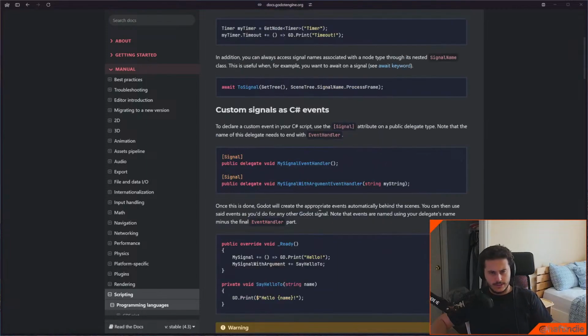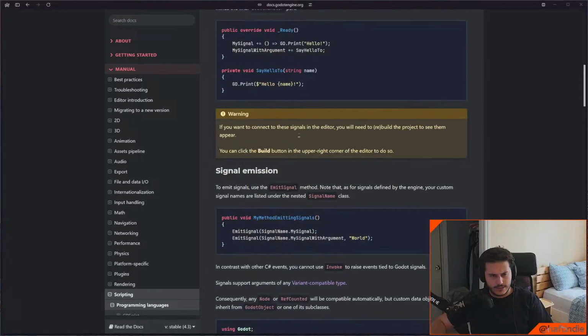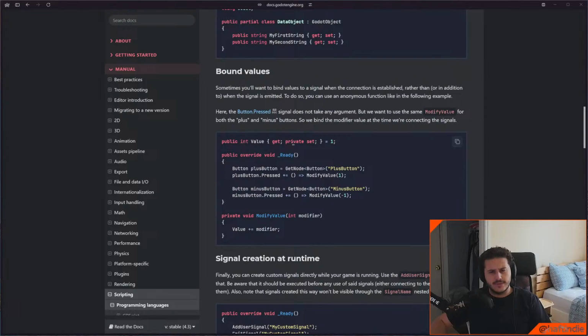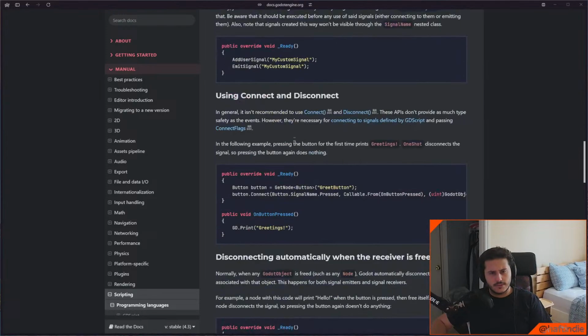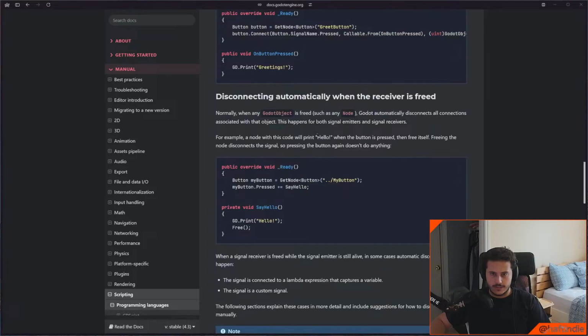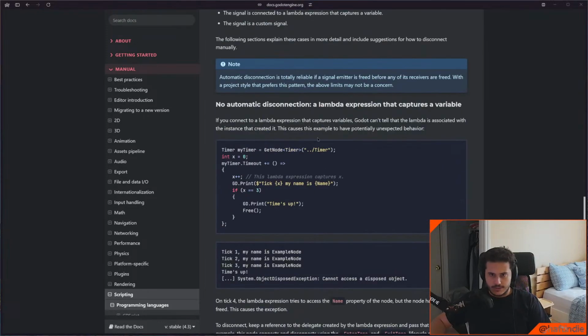My timer, let's see. Custom signals, signal emission, bound values, using connect and disconnect. In general, it isn't recommended to use connect and disconnect. These APIs don't provide as much type safety as the events. However, they're necessary for connecting to signals defined by GDScript. No automatic disconnection. If you connect to a lambda expression that captures variables, Godot can't tell that the lambda is associated with the instance that created it. This causes this example to have potentially unexpected behavior.